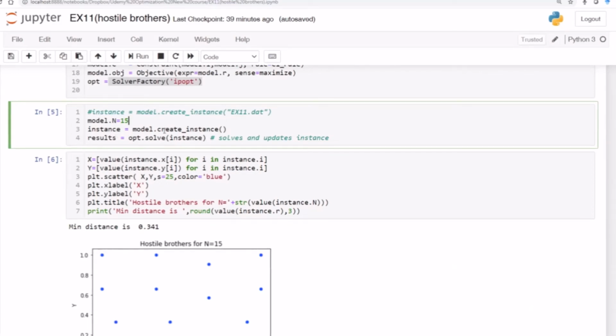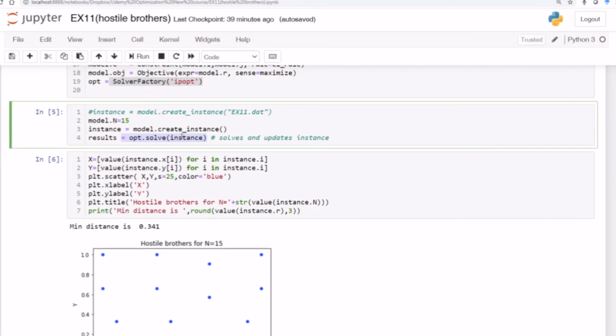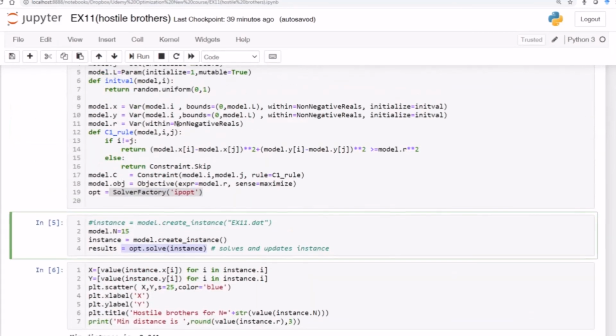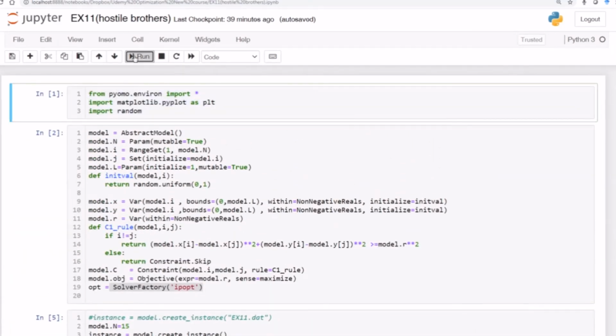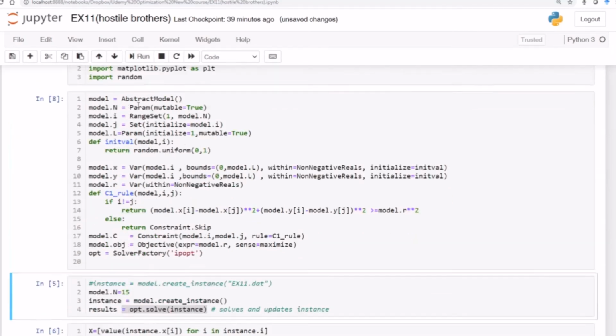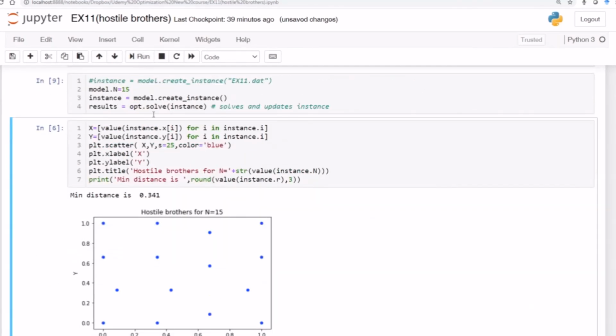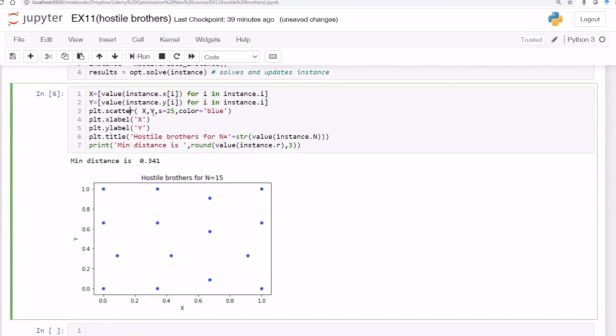The next step is creating the instance. Model.create_instance will feed the data into the model and create the constraints and everything. Then we can ask Pyomo to solve that specific instance for us, which will be done. Let me run the code for you. Okay, so first tab, second tab, third tab, and this one. This one will graphically show you what's happening.